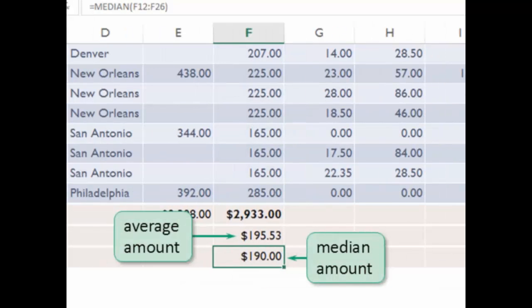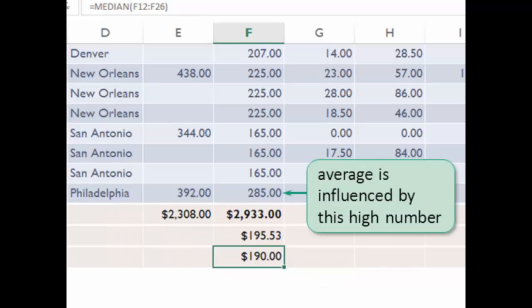The median amount spent on lodging is $190, while the average is $195.53, which is somewhat different. Averages are influenced by extremely low or high values, while medians are not. In this case, the median or middle value more accurately reflects a typical daily travel expense for lodging.